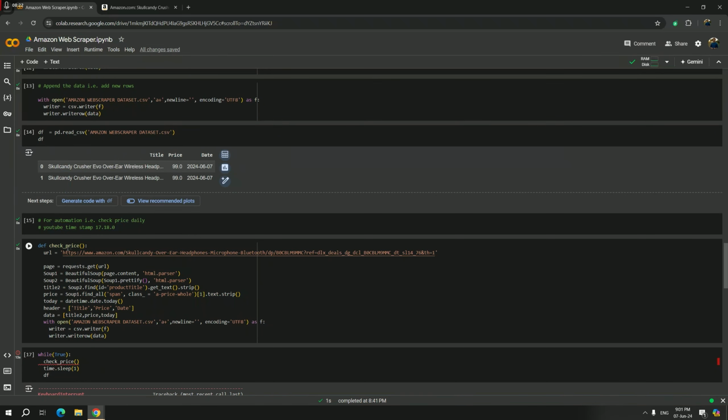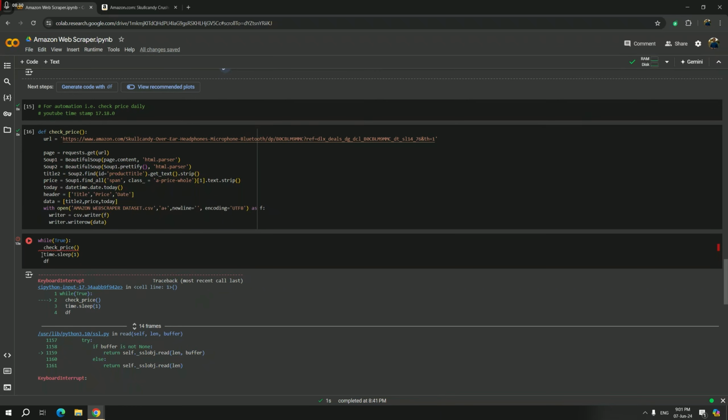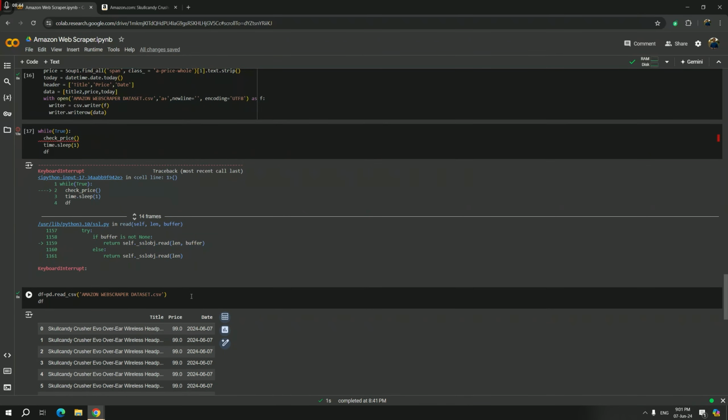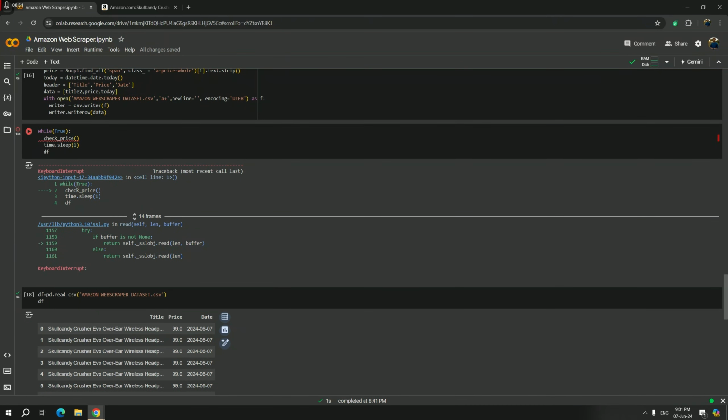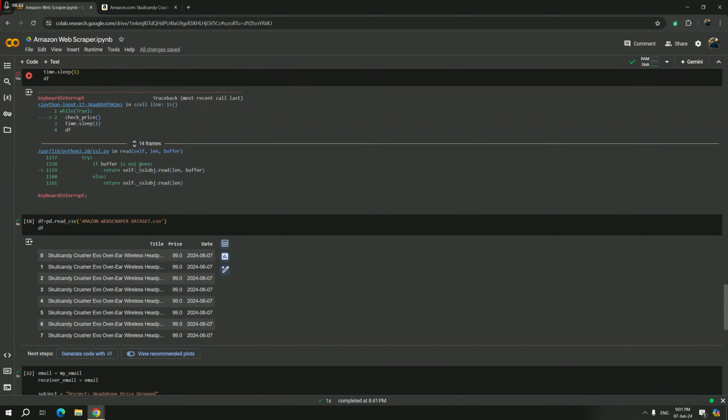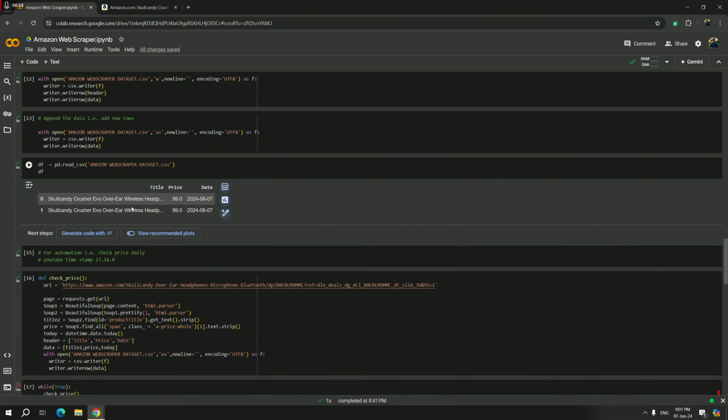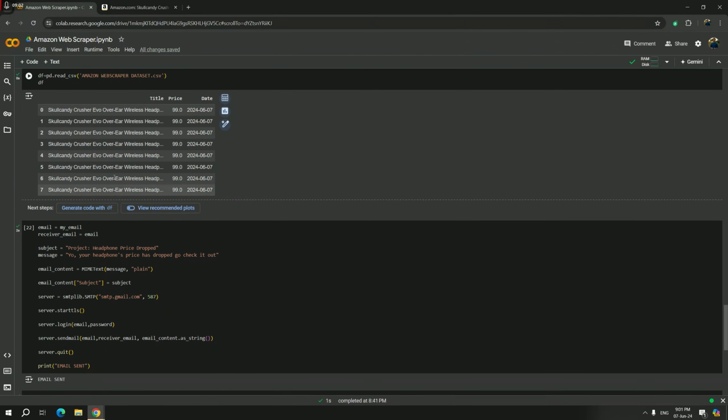So I create a check price function, which is just a bunch of code that I wrote earlier in a function, and then I write a loop so it keeps on capturing the data. I put one over here, so it captures the data every second, just so I could have a bunch of values in this CSV file. When I ran it and then interrupted it using the keyboard interrupt, there were 8 total values. First we had 2 values, now we have 8 total values.